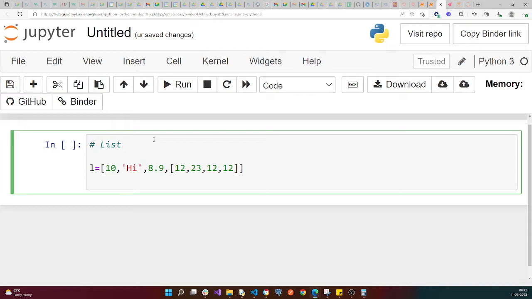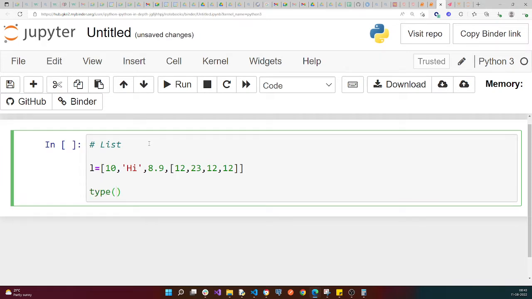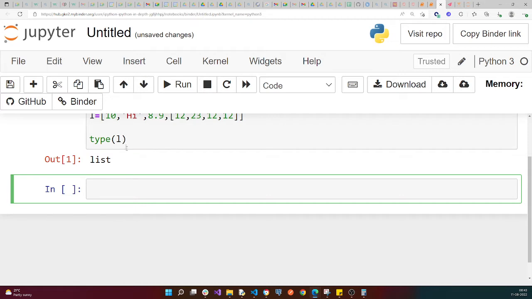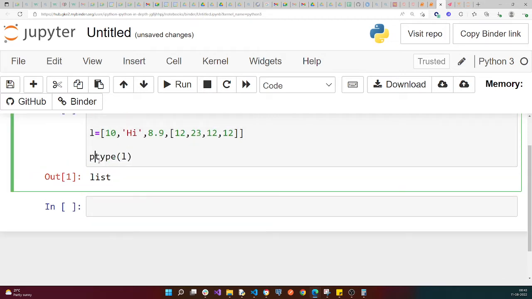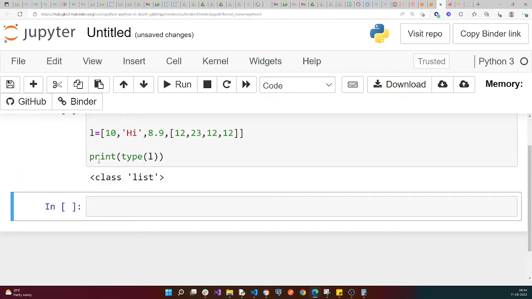How to identify whether it's an object or not? Whenever you create anything or come across anything in Python, just check what is the type of that. So it is coming as class list, right? If this is coming as class list, it means L is the object of the class.